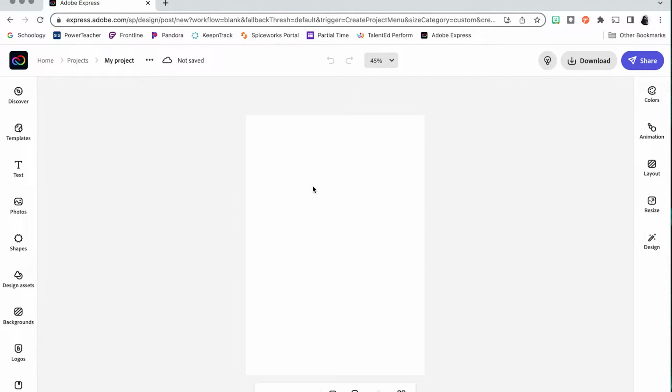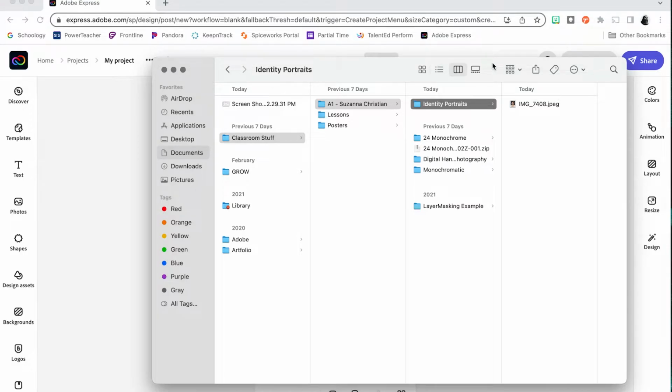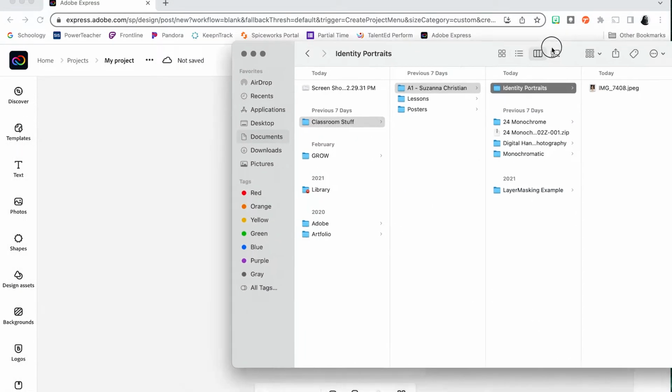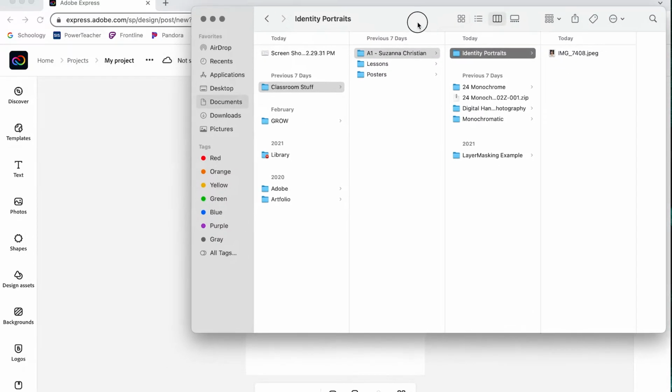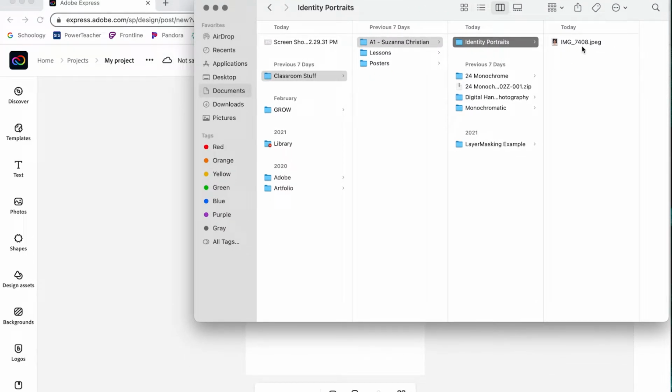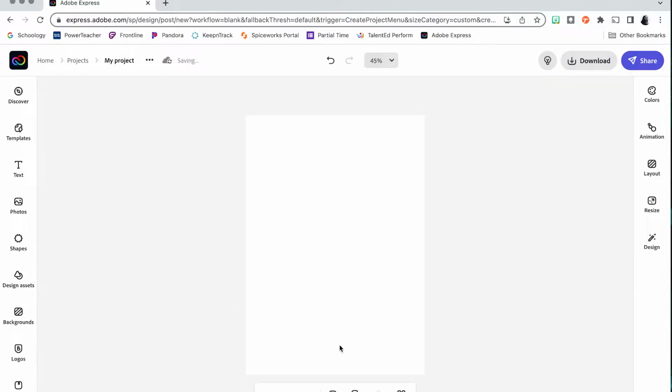based on our images. So from your photo shoot that you did for your self-portrait, you should have saved them to your Google Drive. And hopefully, based on feedback and your own opinion, you selected at least one to download to create your identity self-portrait with. So I have one downloaded here to my computer, and that's the one that I'm going to start with. So I'm going to drag that image straight into my workspace in Adobe Express.